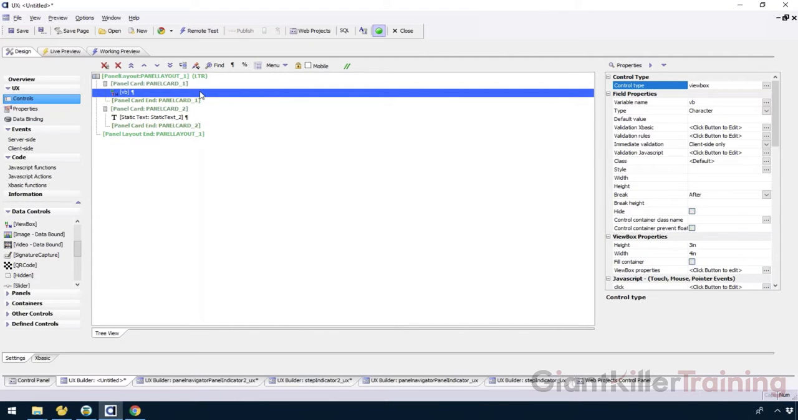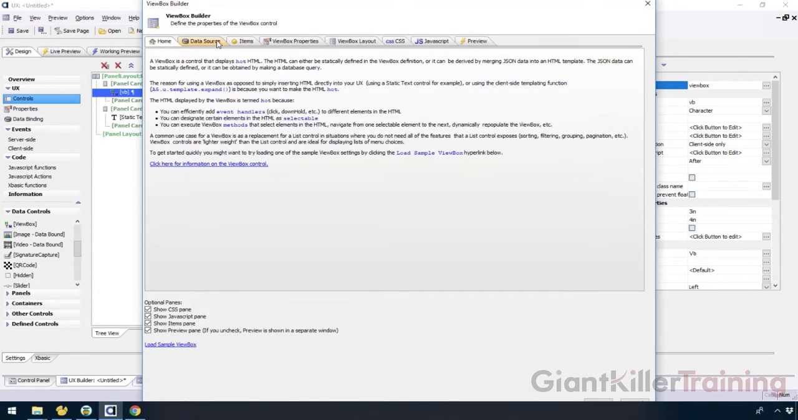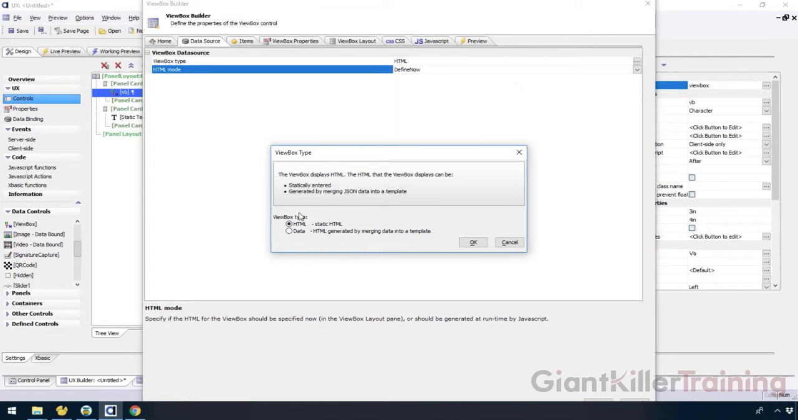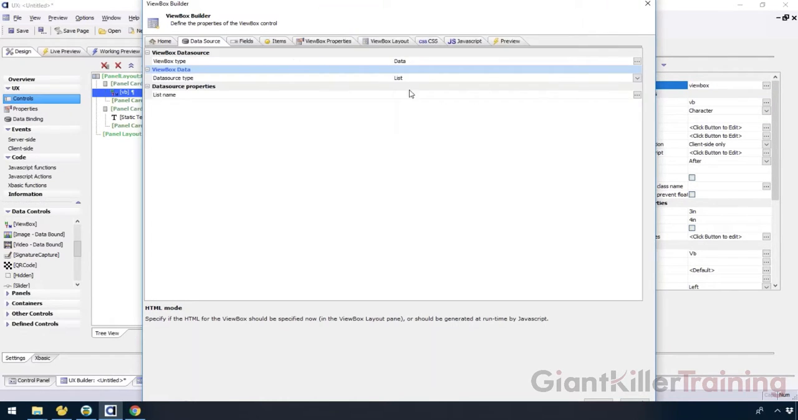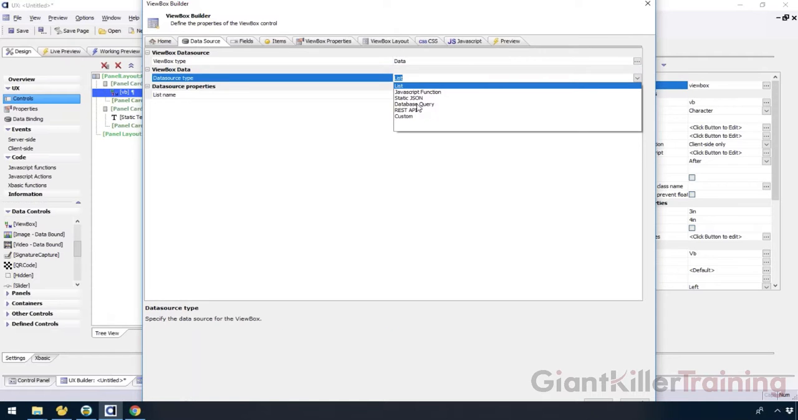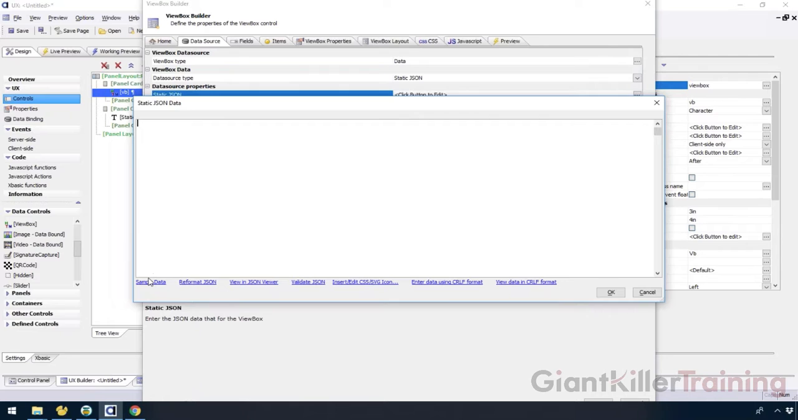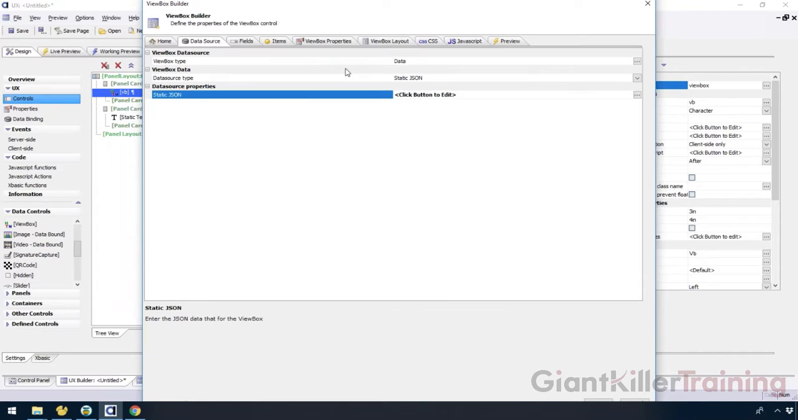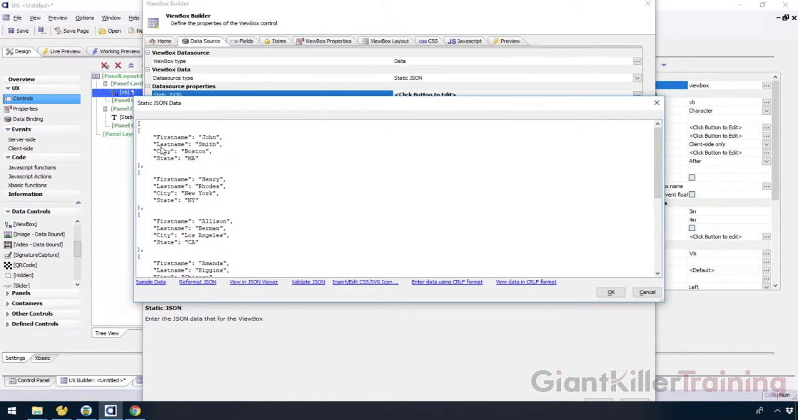And I'm going to go ahead and go into the view box. It has to be data-driven, and I'm going to use a static one because we're just doing this for fun here. I'll insert some static data. So I have my fields here. Now I've got my data source, which is just some static JSON: first name, last name, city, state.